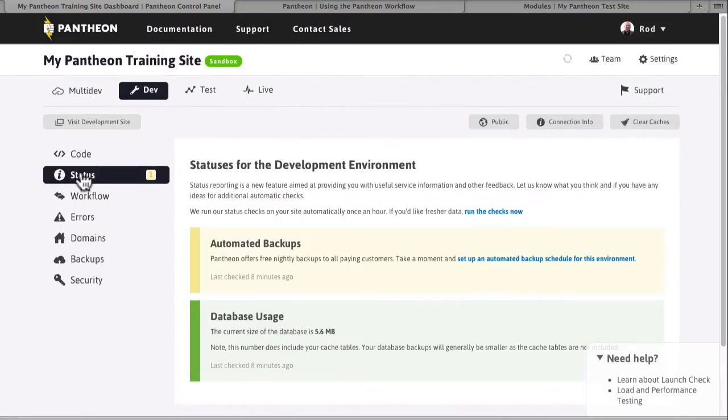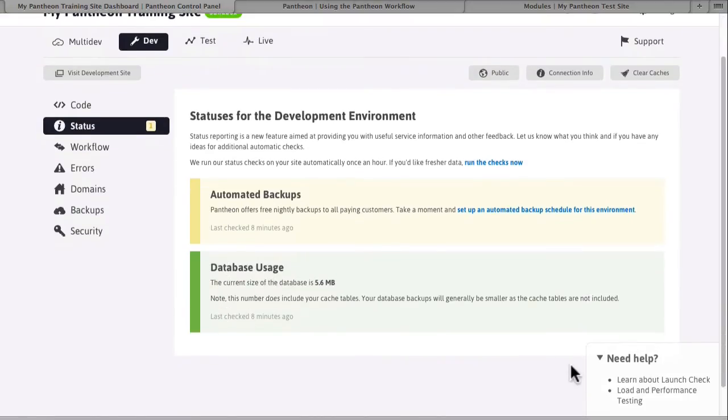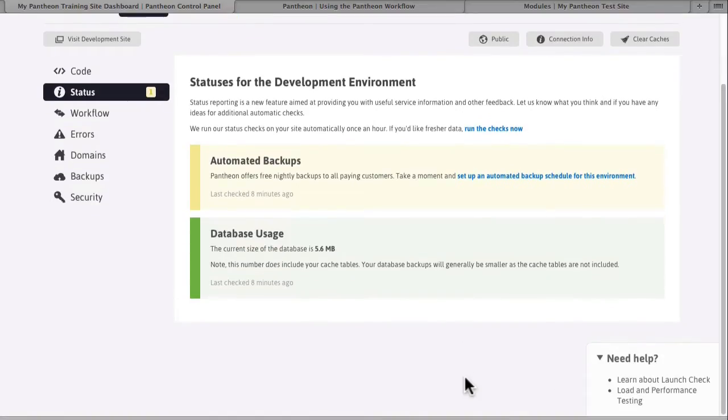When I click on Status, this gives me a quick overview of the development environment. If I want to have automated backups, of course, I need to pay. And it tells me how big my database is at this point. It also offers a little bit of help there.